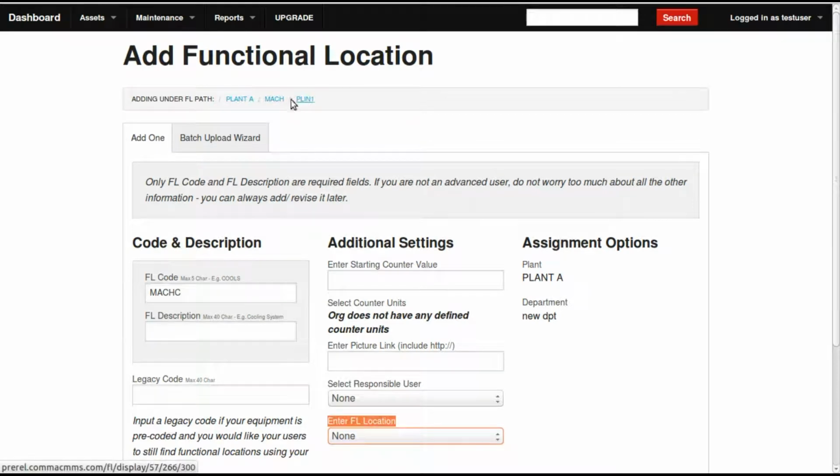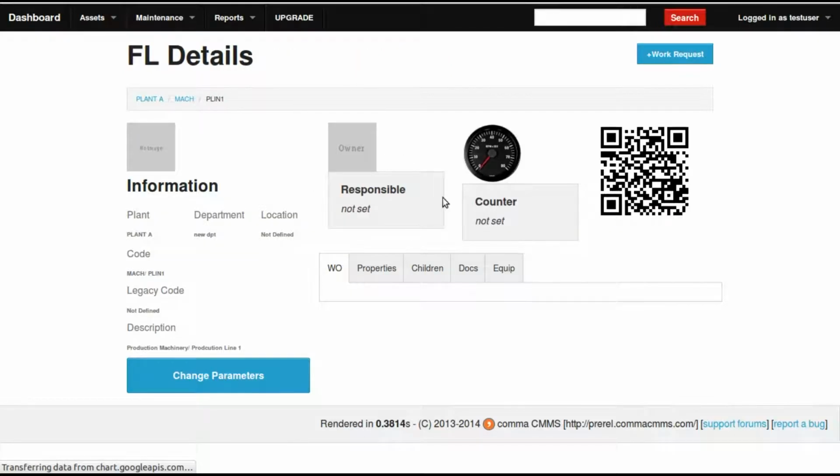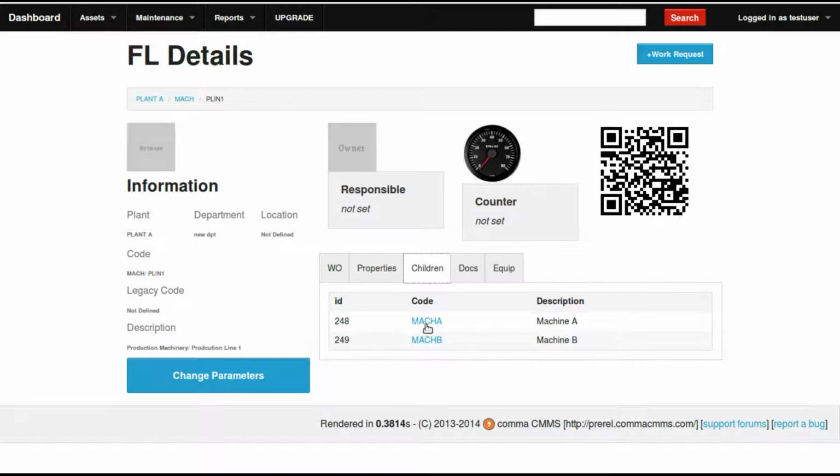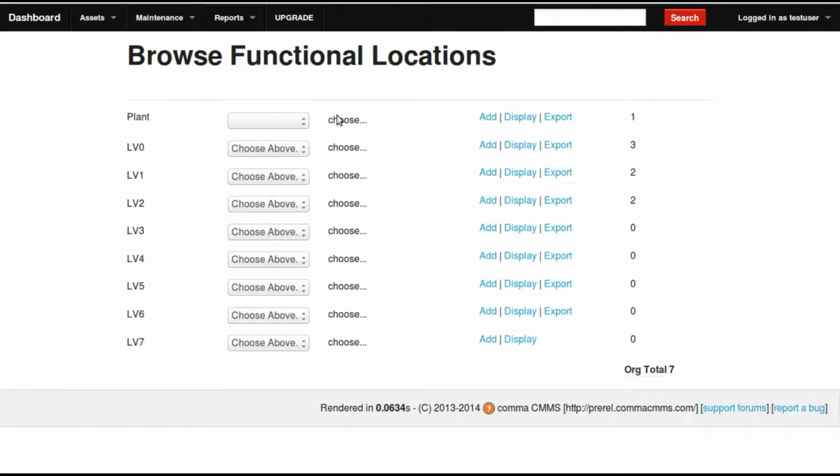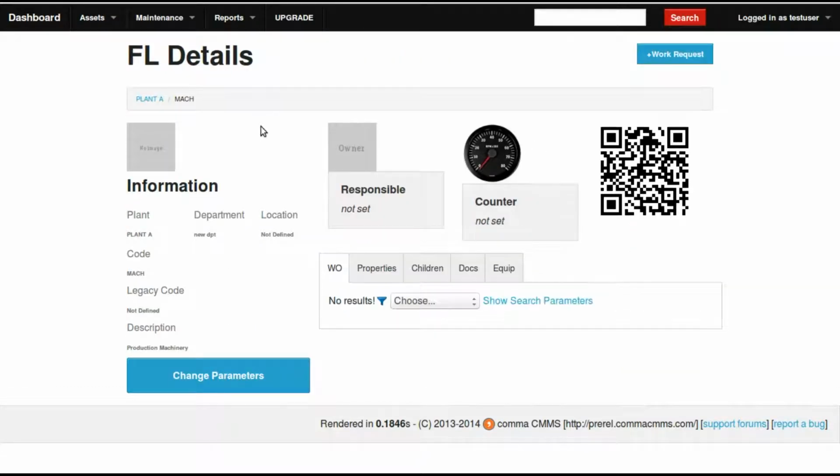But if you want to do this after the functional location has been added, you need to go to the functional location's properties page, or the functional location details page, which you access by selecting children if you're in a parent. Since we have started from the functional location browser, maybe we can do it from there. Okay, let's go. We'll go into the display option. Here is the functional location details.